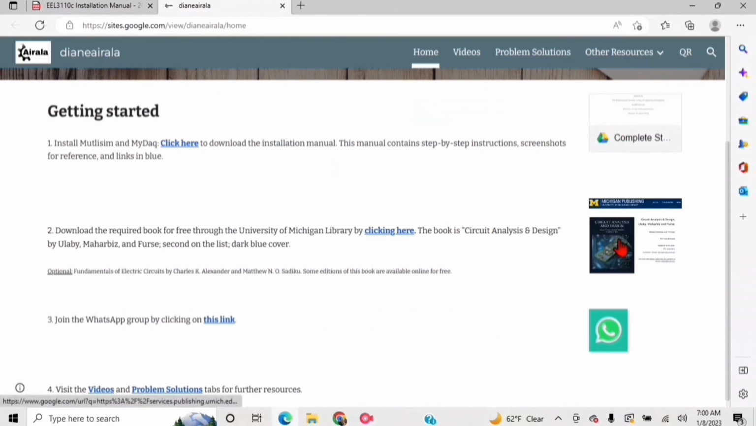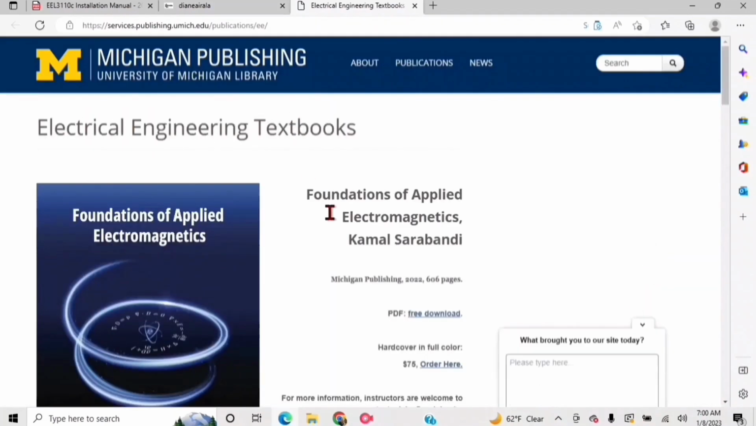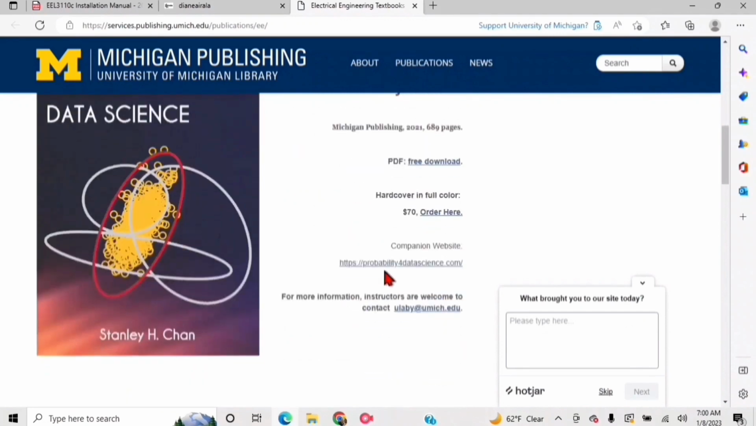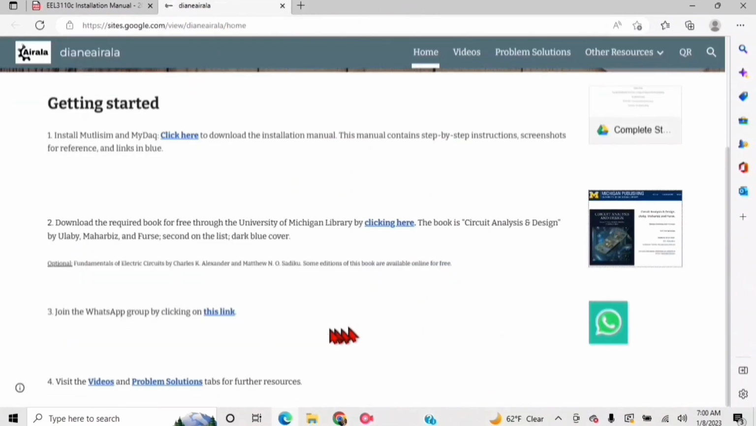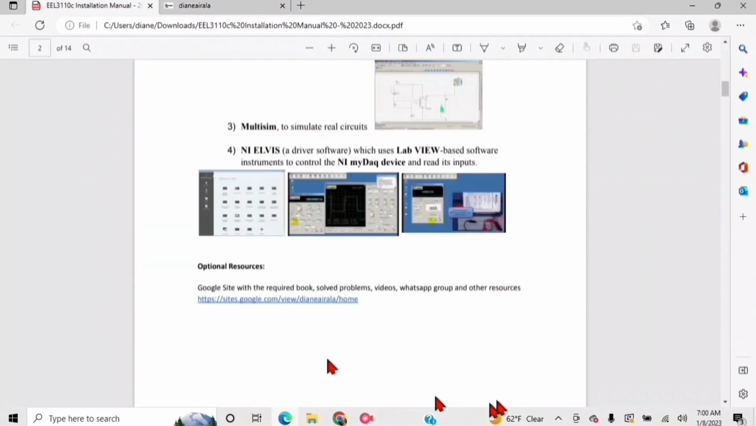On this site, we'll find resources like the manual and the book required for this class. You can click on the link or on the image. It will take you to the site. Then you scroll down and you click free download. Back on the site, you can find the WhatsApp group chat link, and feel free to navigate all the different tabs that I put there for you.